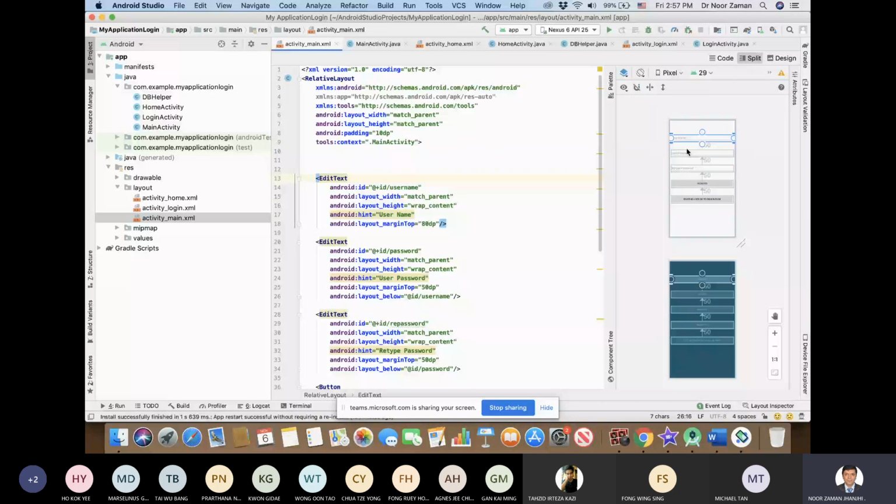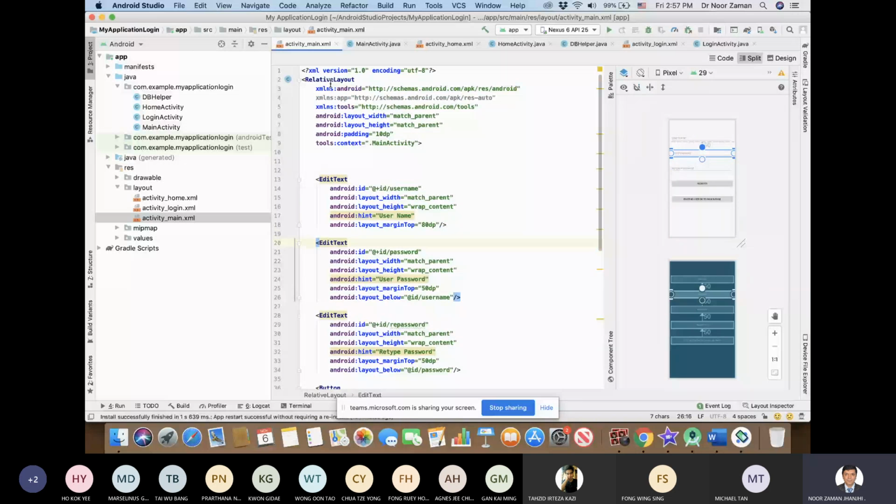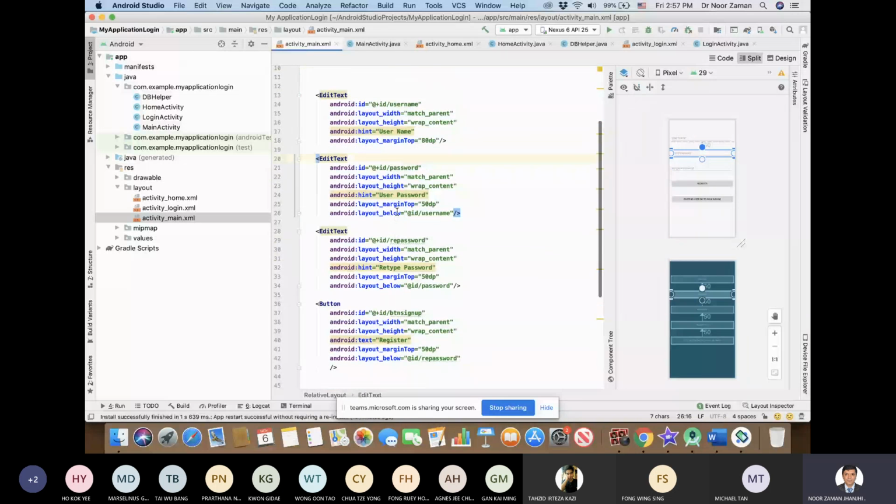Why? Because we are using the relative layout. In the relative layout, we always give the reference from the previous control. So we are referencing from the previous control, saying please put this below that particular control.